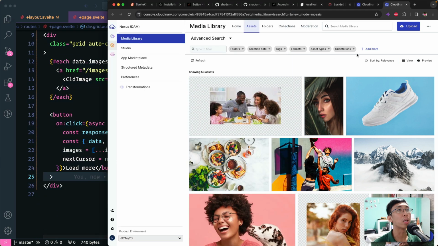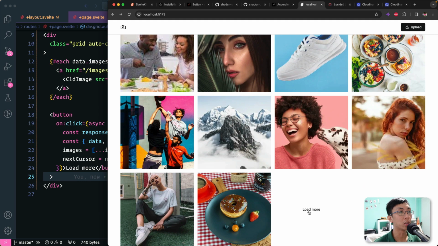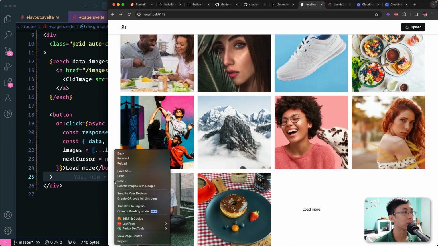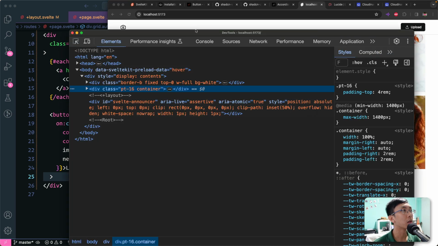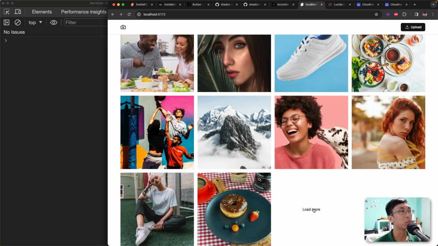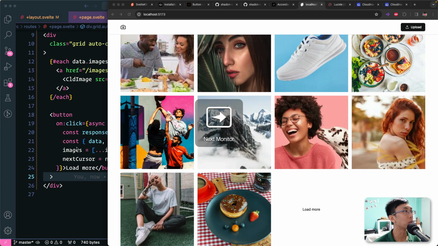Okay, so let's get back to our UI. We can see load more, and this is a button. If you click, it will call the API and load more, or it does not. Let's see what went wrong. Let's click load more. Nothing happened. This button looks suspicious. Let me see what's wrong.